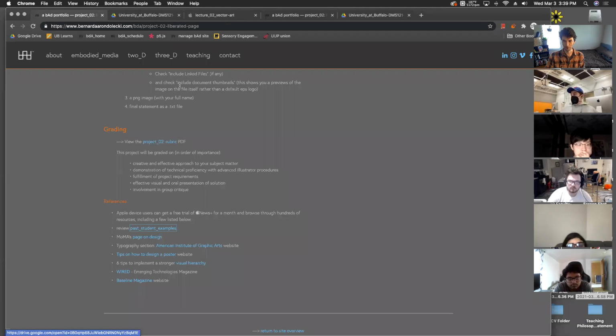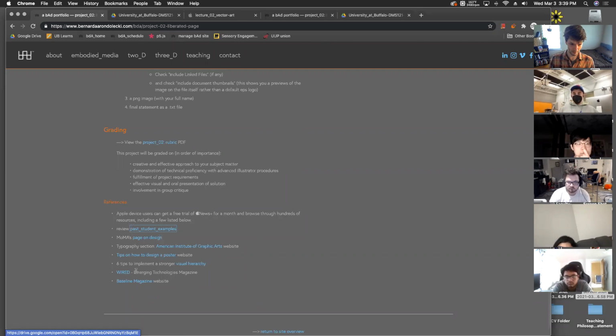But I think what could be more important than just looking at past student work is looking at real world examples of people using type. If anybody's on campus, go to the library, the one library at UB. They should have a ton of magazines, periodicals, and you can go browsing through the aisles of periodicals and find design magazines. I list a few things here that you can research.